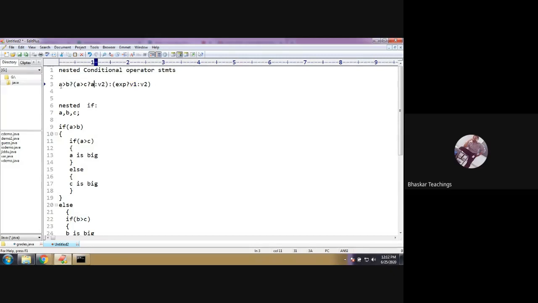That means we are going to assign the bigger value to some variable, let us say X, and let me print that. Okay, so A is bigger than B, true. And now A is bigger than C, true, then A. When A is bigger than B, but A is not bigger than C, then obviously C. Now let us say this condition itself is false.